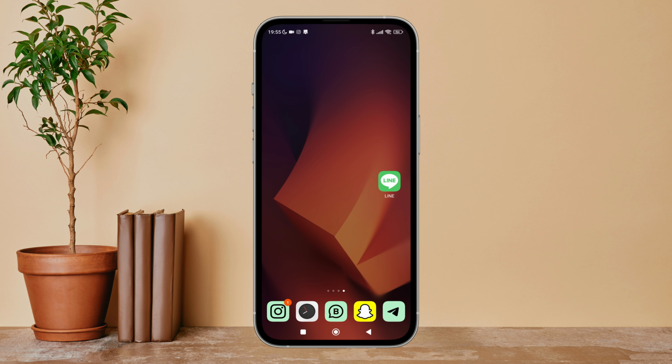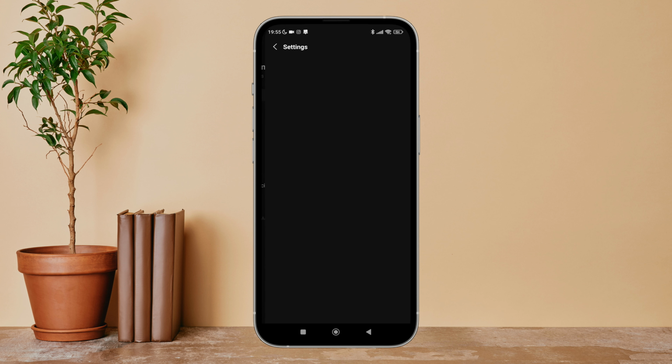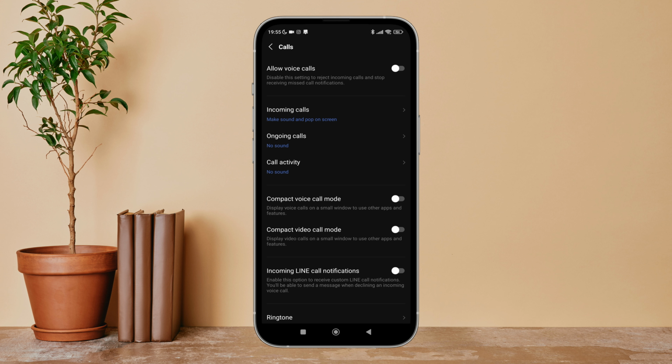So, let's get started. Firstly, open the Line app on your device, then tap on the settings icon. Next, scroll until you find calls. Next, tap on it. After that, you can see the option of compact voice call mode. Turn it on by tapping on it. So, this is how you can turn on compact voice call mode online.